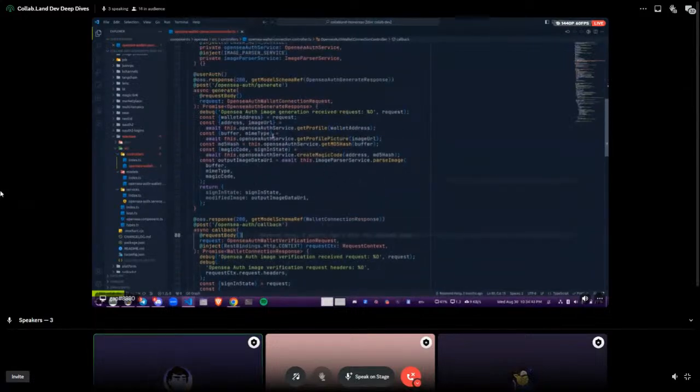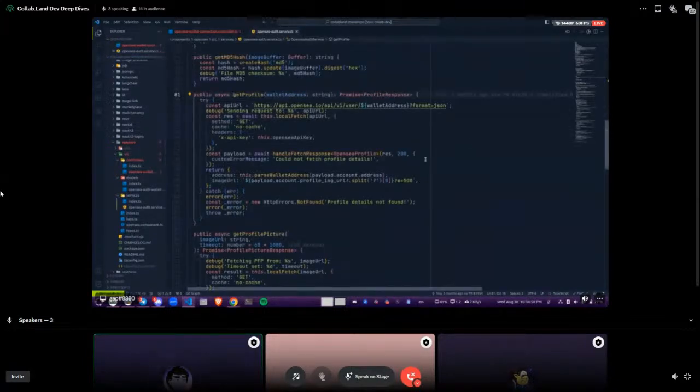If we go to the image generation logic, you can see that as soon as we get the profile picture, we create the magic code, and all of this happens inside the OpenSea auth service. In the get profile picture logic, you can see that we send a request to the OpenSea API and we get the profile details. In the profile details, we get the wallet address which you have linked, and that is how we can store the wallet address. And then later, once you're verified, we insert that into our records.